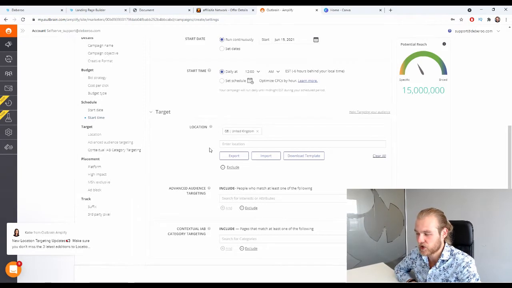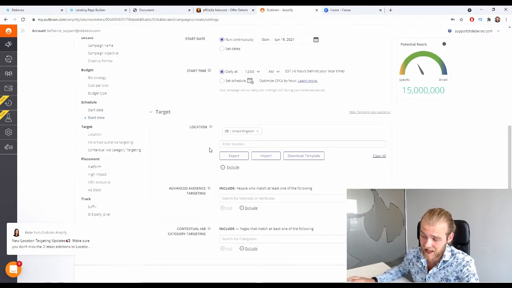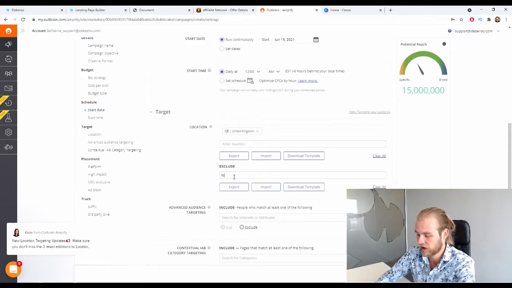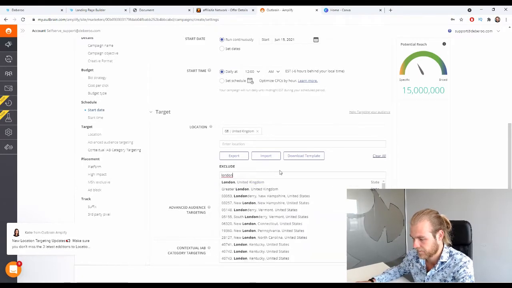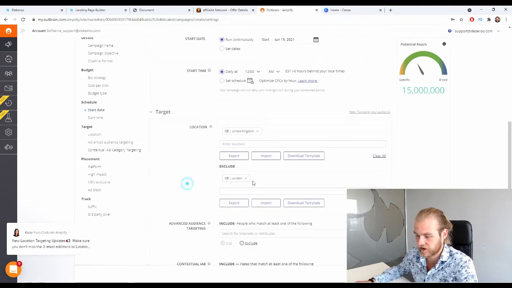Not that I would use that at the start of my campaign, but once I have generated enough data and I see, for example, that people in London are not interested in this offer and I'm wasting my money on those users in London that I'm trying to reach, if that is the case, then I might want to say, okay, I'm going to exclude London, all right? London, United Kingdom. There we go. So now I have excluded London.